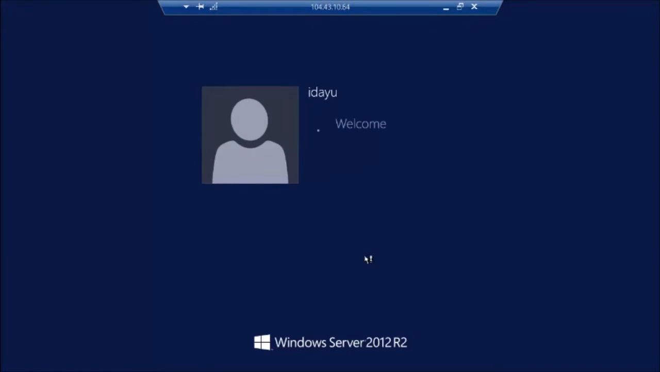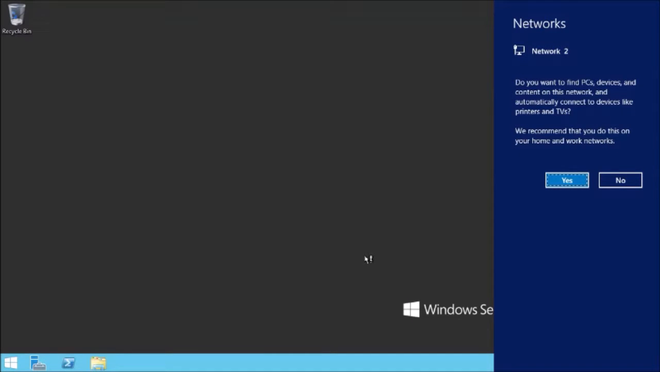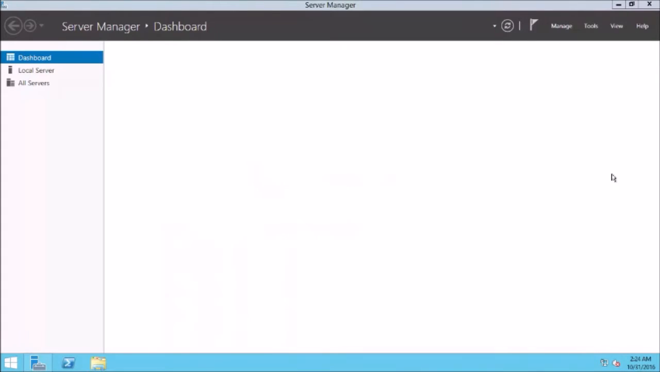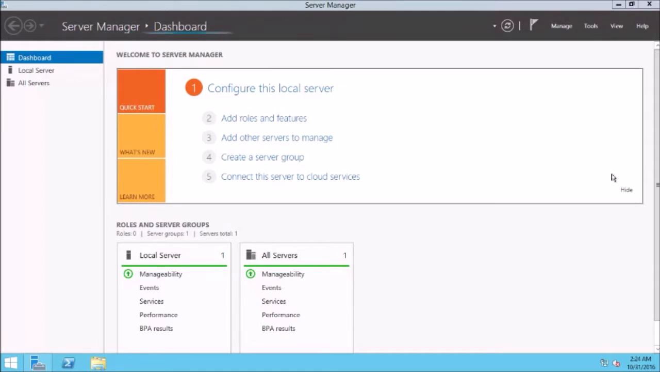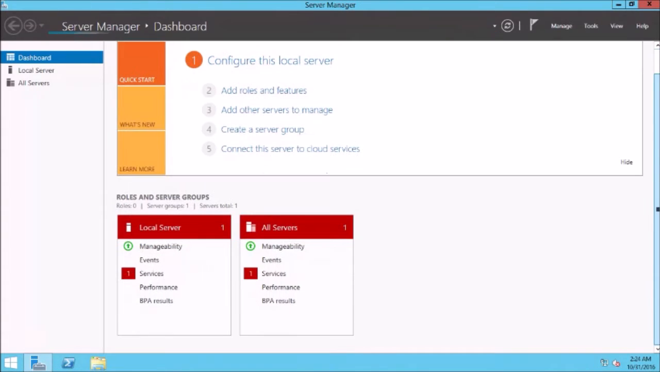Now we are accessing the IT Infra virtual machine. The server is running with Windows Server 2012. For the network, we can just click on No. The Server Manager dashboard is a place to configure the local server, but we can configure it later. Just click on the cross.